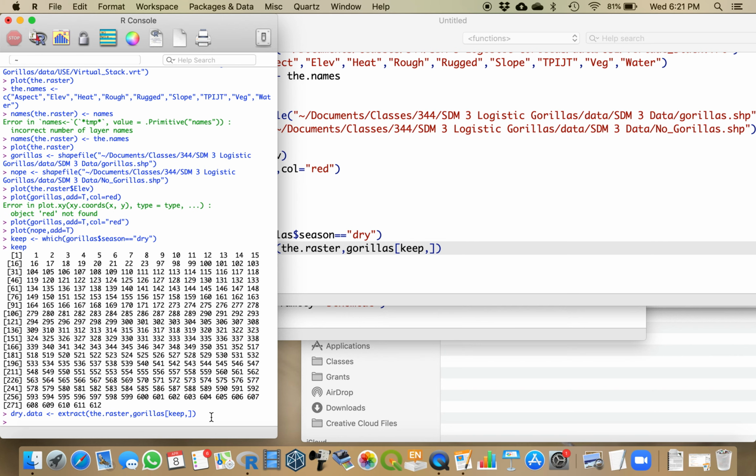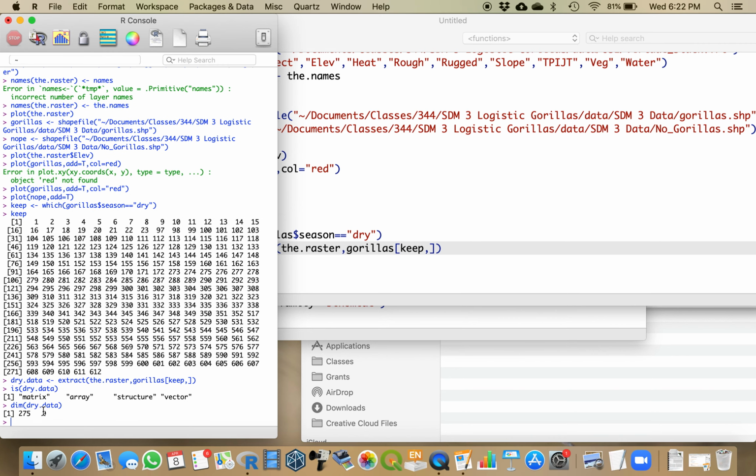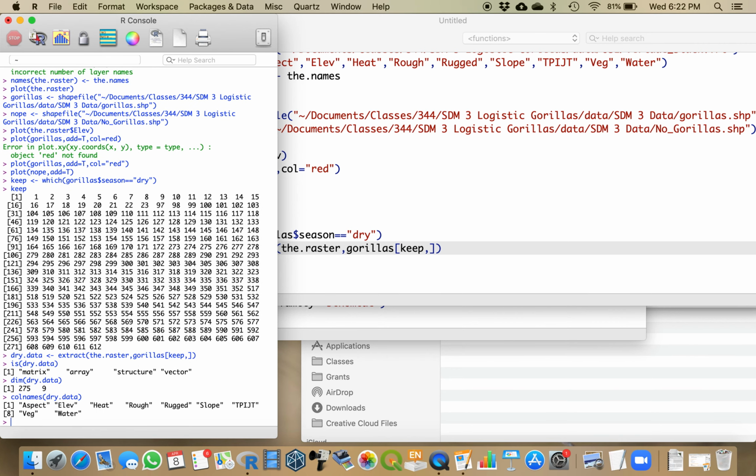I now have dry.data is a matrix with 275 rows and 9 columns, and it is a matrix, so the command is column names dry.data. So I have the aspects, so here are my 9 data. I have those as columns, and I have for the known gorillas during the dry season, I have a row for each one of those gorillas, right?